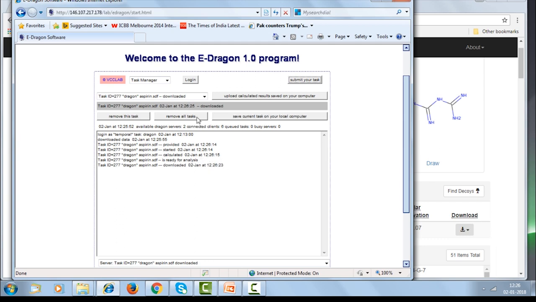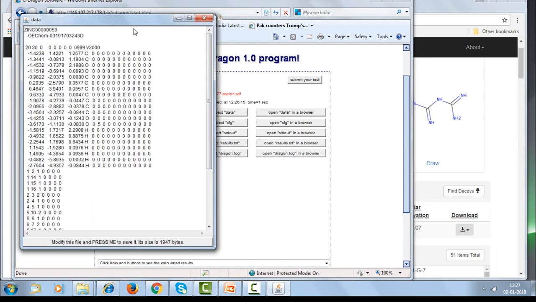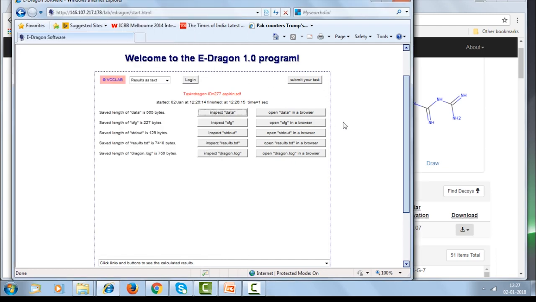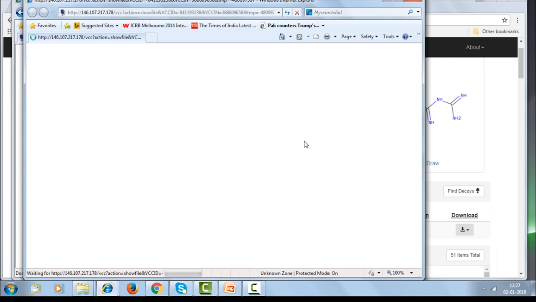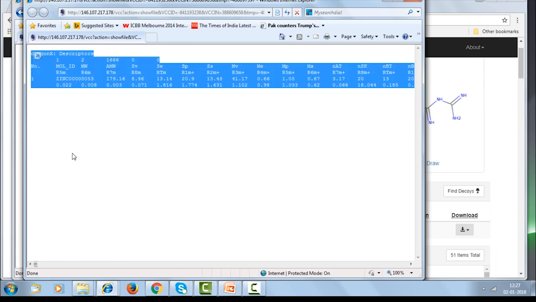So what do we do? We go here, we say results as text. Okay, so we can see the results here. This is your input file, as you can see, for aspirin. Okay, so results have come. So control X, control A, control C, I copied the entire result.